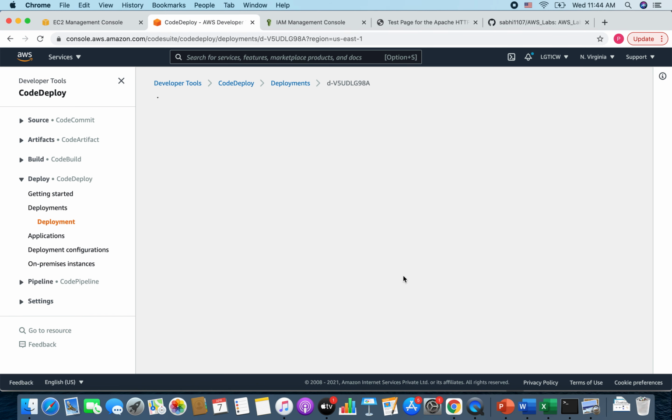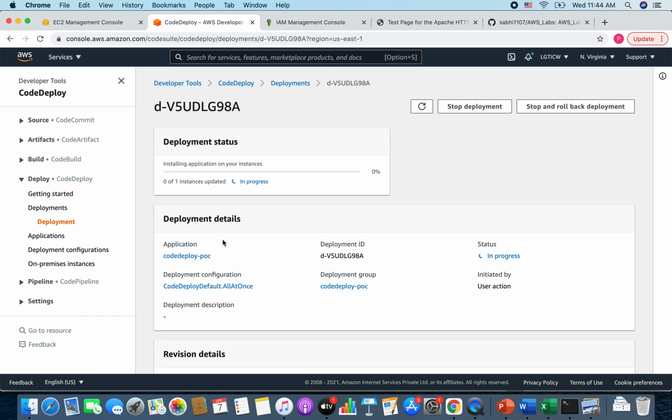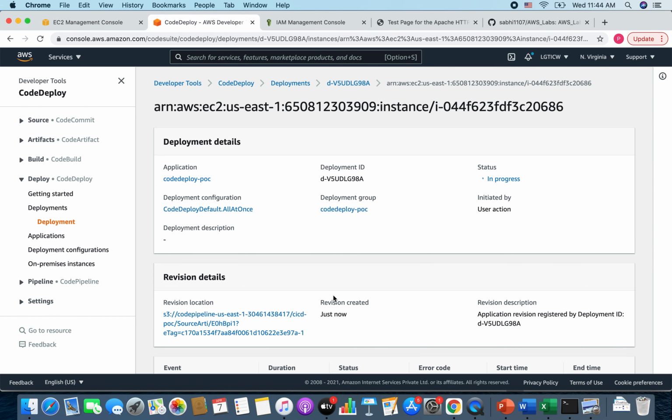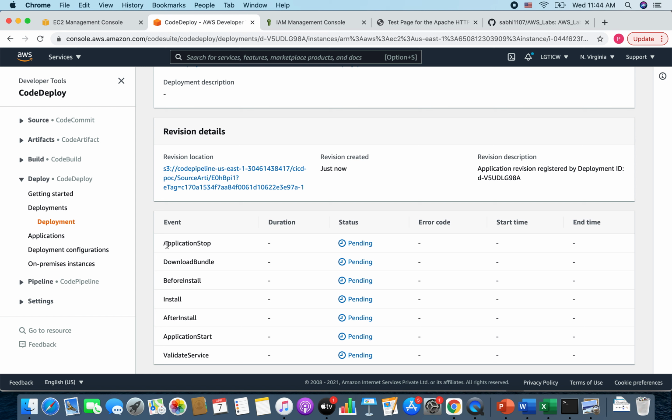You can see the detail. There is a possibility that it might fail because on my instance, I don't have a CodeDeploy agent installed. So we just have to wait. You can see all the events. What are the events that this will use? Application stop, download bundle, before install, install, after install, application start, and validate service. So you can start your Apache as a web server, like stop the Apache, deploy code and start.